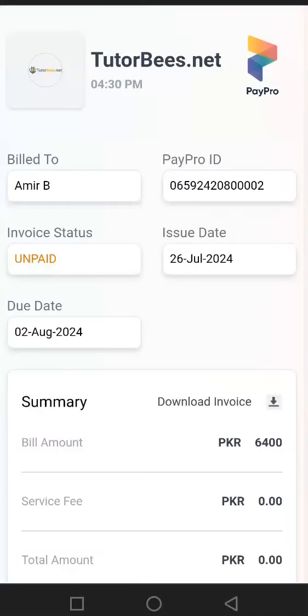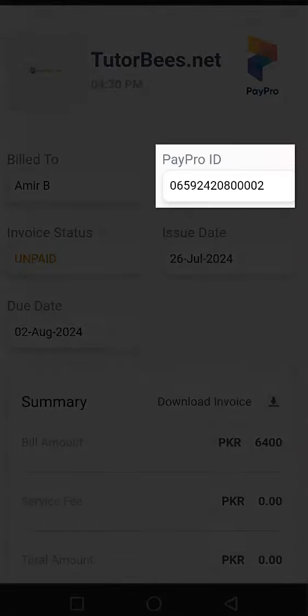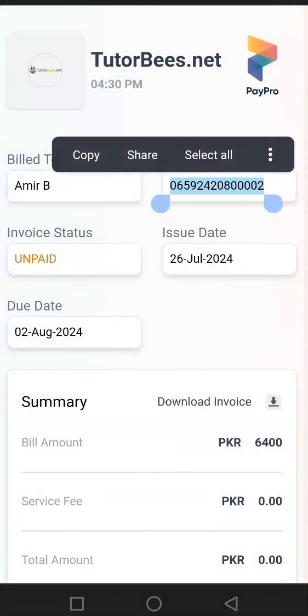Now, you can see the invoice. This is your paper ID. You will need this ID to pay your bill. You can copy it by clicking this button.